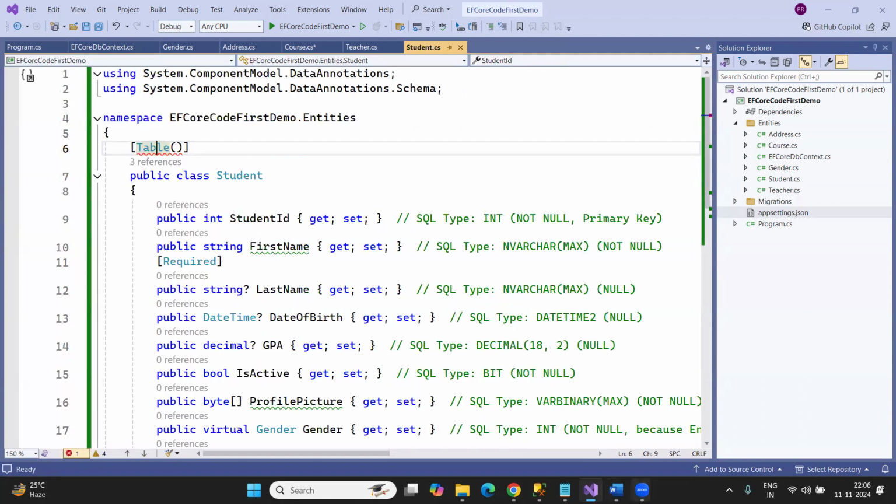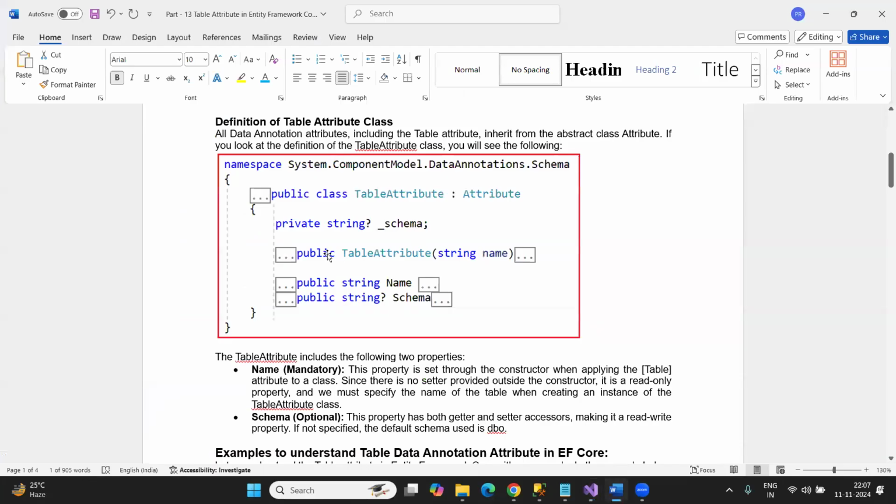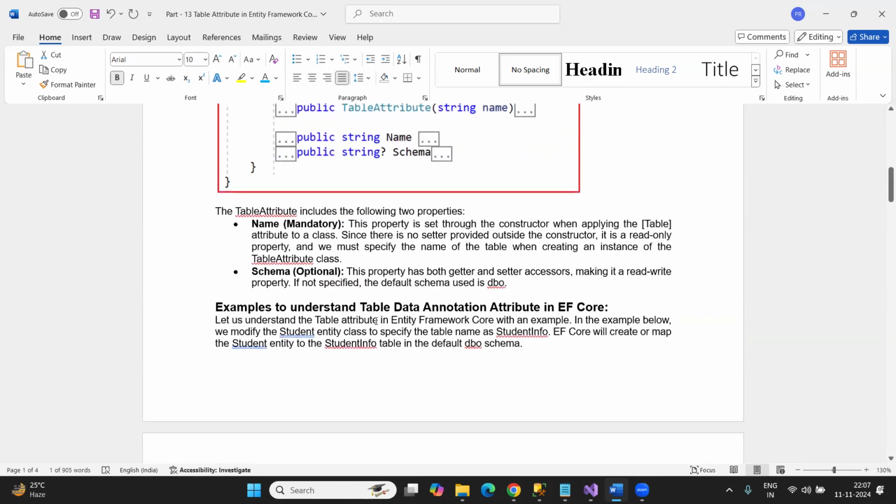So the point you need to remember: in this case there are two properties, Name and Schema. Name is mandatory, which you need to pass to the constructor of the Table attribute. Schema is optional. If you pass it, that will be used. If you do not pass it, then the default schema will come into the picture. Clear?